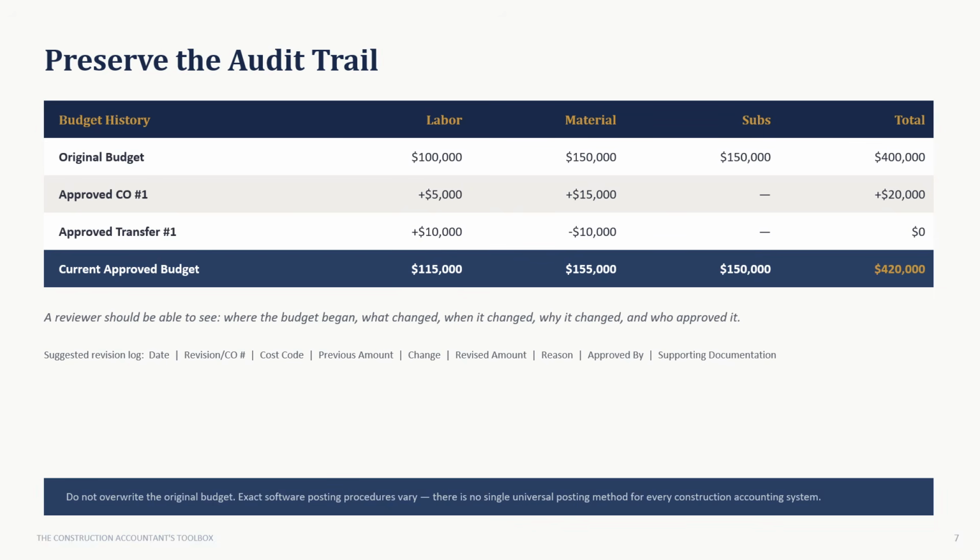Whatever you decide, preserve the audit trail. Look at this budget history. Original budget, $400,000. Approved change order number 1 adds $20,000. Approved transfer number 1 moves $10,000 from material to labor with no net change. Current approved budget, $420,000. Do not overwrite the original number.